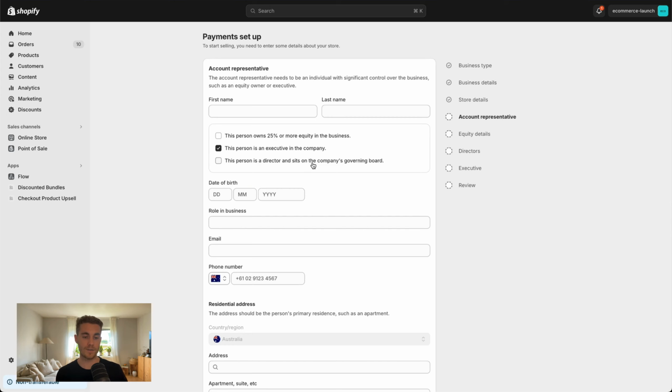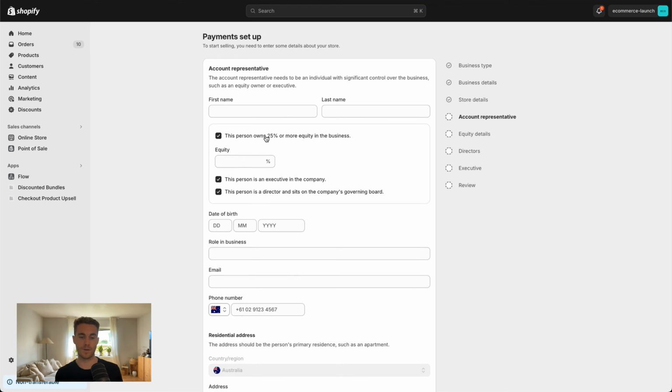So in this case, I would say this person is director and sits on the company's governing board. This person is executive in the company and this person owns 25% or more in the business. But make sure you do select the correct items. And I know I keep saying it, but many people don't. So just keep it easy and you don't want to be correcting all this later if you can get it right the first time. Then just go through and fill the rest of this in.